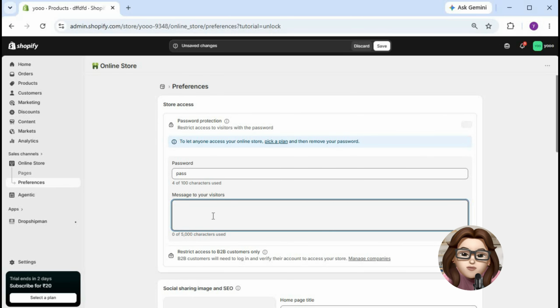After making your changes, click Save to apply everything. And that's it! You've successfully found and updated your Shopify store password.